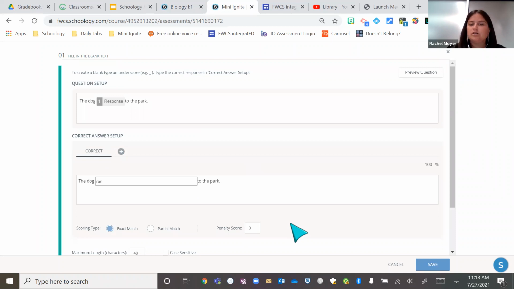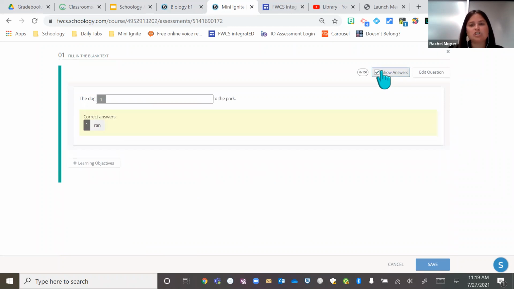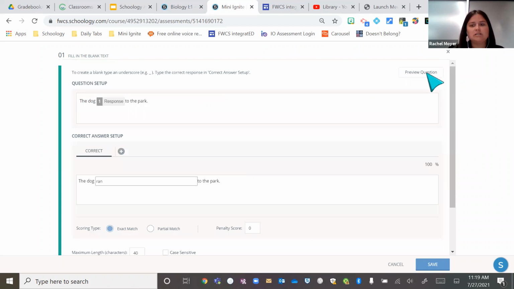Okay. And then if I want to preview what my question would look like, there it is. I can do show questions. I can go back to edit the question. So I'm going to go ahead and give you a minute to try out fill in the blank. Remember, it's just shift underscore once to get 1 fill in the blank.